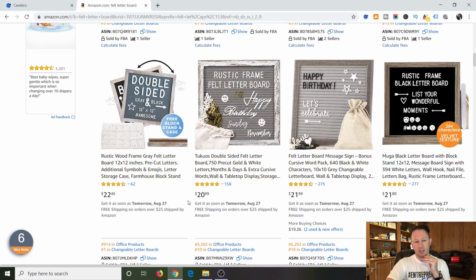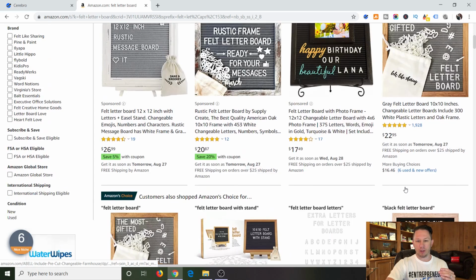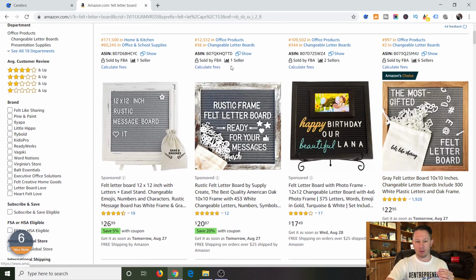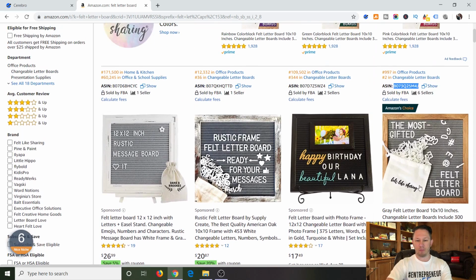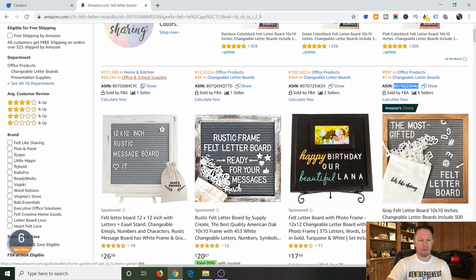So you can see these guys here, they're selling for around $22. This guy actually only has 62 reviews. But as you can see here, with the Helium 10 Chrome extension, you get all this additional information added for you. And we're gonna grab the number one guy here. So these are sponsored listings. We're gonna grab the ASIN here, which is kind of like the product identification number for this. So let's just say that you want to sell a felt letterboard, and we're gonna do all the research for you right now and show you how to do it. So grab the ASIN of the number one seller.